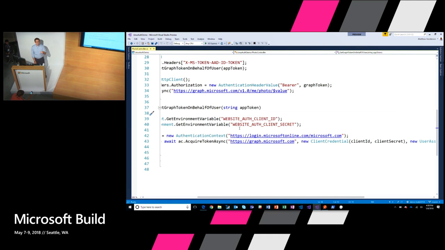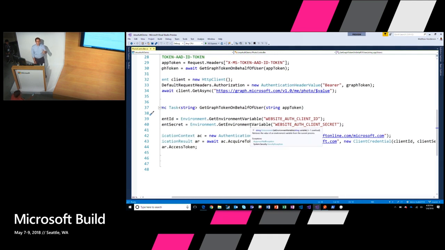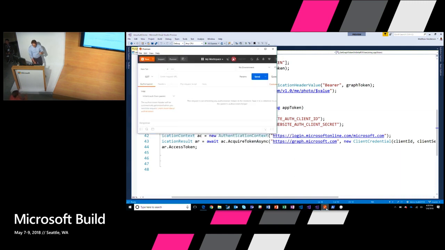Those client ID and secret values are actually passed in as environment variables, right? So all the information about the incoming user comes in as headers. All the things that are properties of our application are environment variables. Does that make sense? So I promised that we would show some debugging.